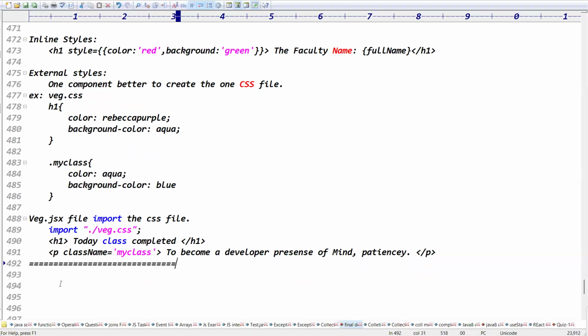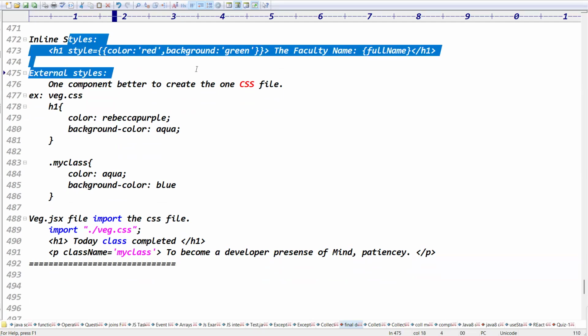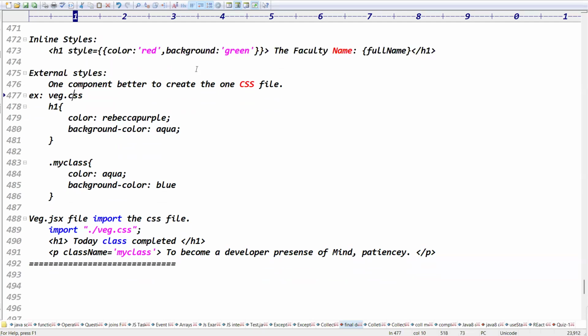Don't write much CSS, but if you want to make your styles proper, you can make it an internal style. Inline CSS means directly using the style attribute. External CSS means writing a separate file like wes.css. You write the classes, the element selector, the ID selector, whatever it may be, and you apply the class selector.